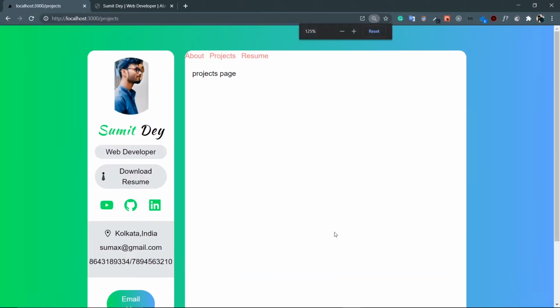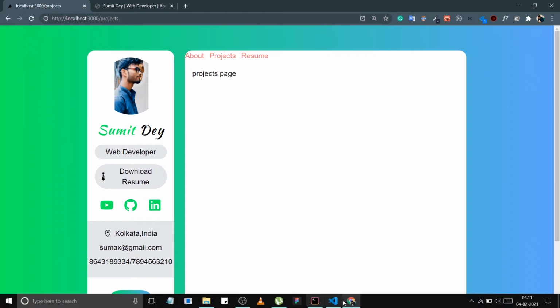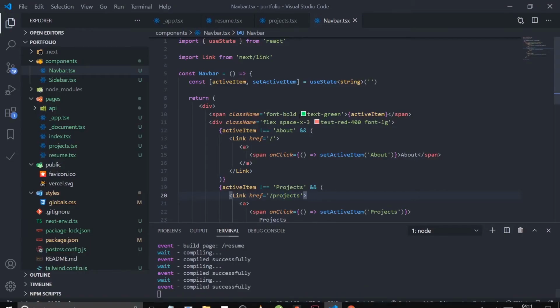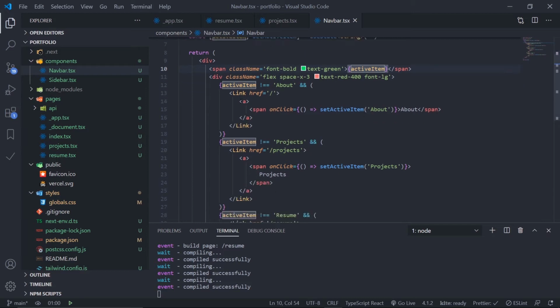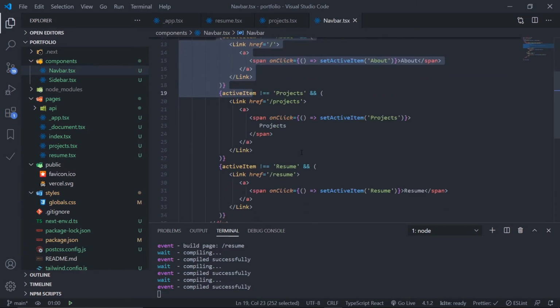Okay, so let me just zoom in. So I have this about, projects and resume, but I still don't have the active element because the active element should be in green color. But why don't I have the active element? This is because this active item, which is the state responsible for this active element, is still an empty string, so it is not rendering. And this is also the reason why these conditions failed, and that's why it's showing all the 3 elements. So I need to fix that.